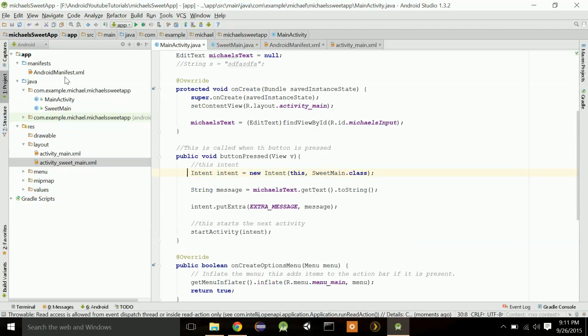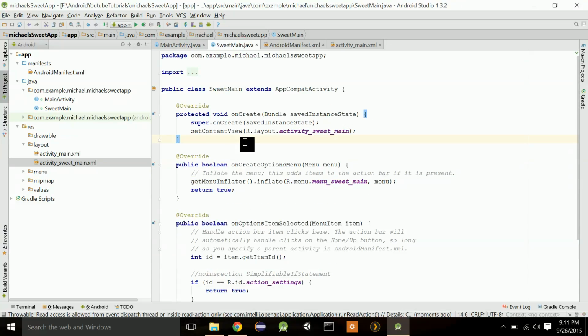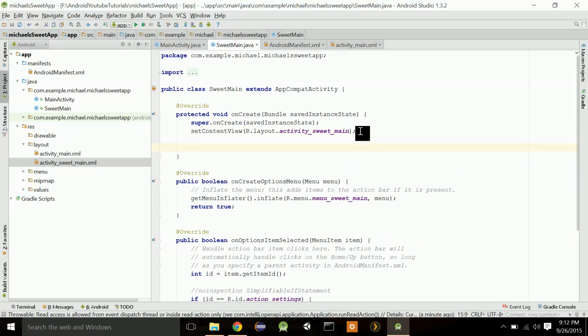Okay, so basically, this intent in this class, see there's no error there anymore because we created sweet main. The intent is being sent to the onCreate method in this class. The onCreate is basically called when the app first starts, and it basically starts everything. Everything you want to already be finished by the time the app is started, you put in this method.